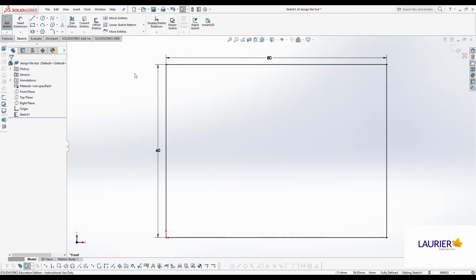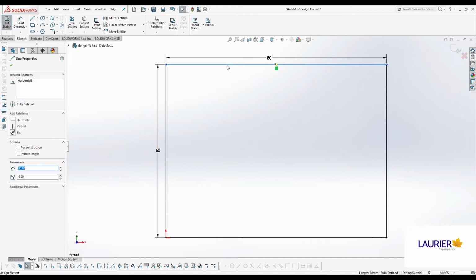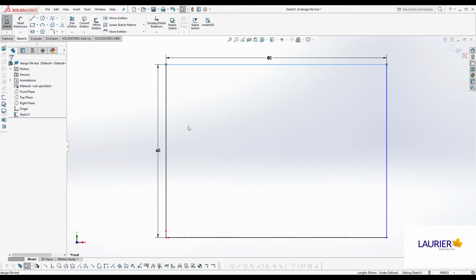Now, we're not dimensioning, we've just got the drawing. I'm going to select the top line of the drawing, and I can see I get a little green square with my horizontal on it, and over on the left, I get a line properties box. In that line properties box, if I go down, I'm going to see existing relations, horizontal 3. Related to the origin, related to the planes, this is horizontal. So I'm going to right click on that and I'm going to press delete. And now my little green box went away.